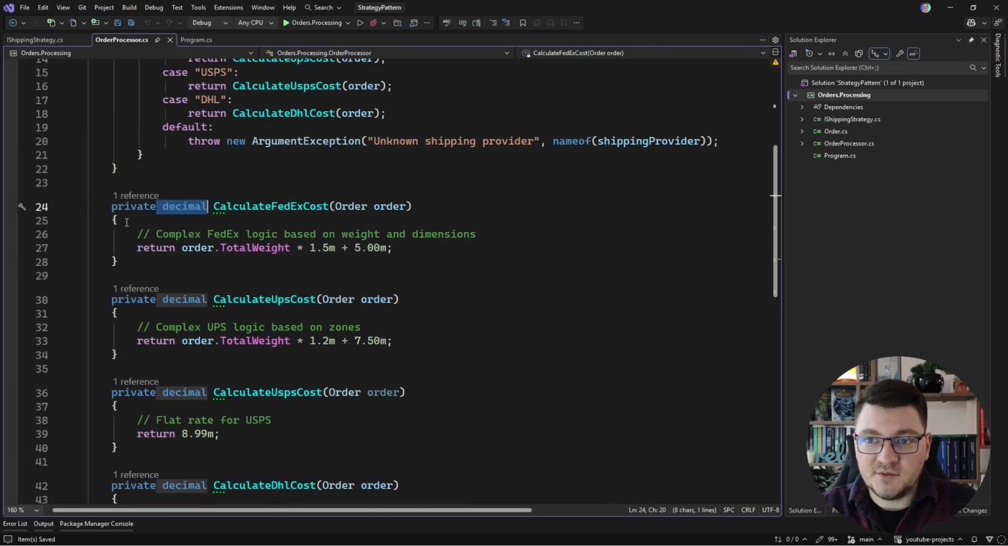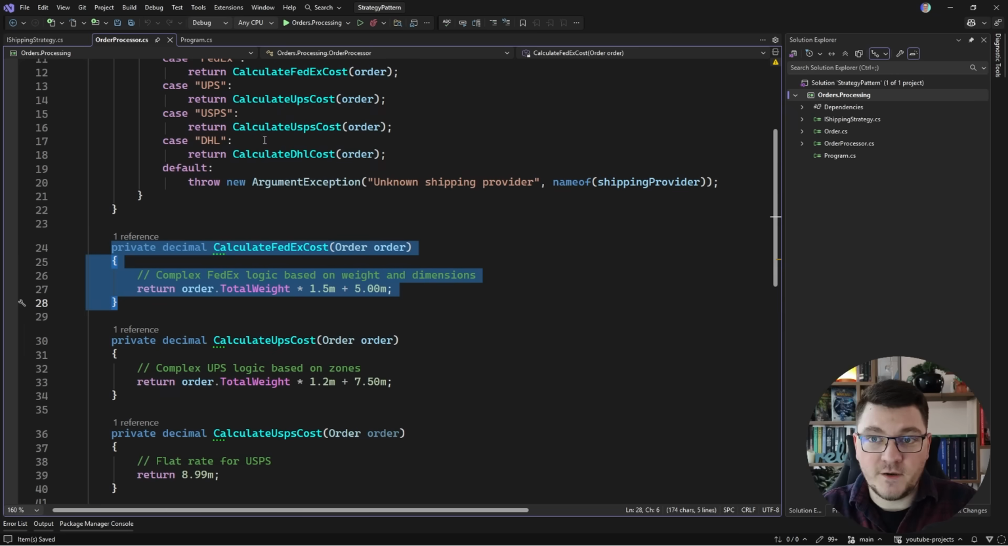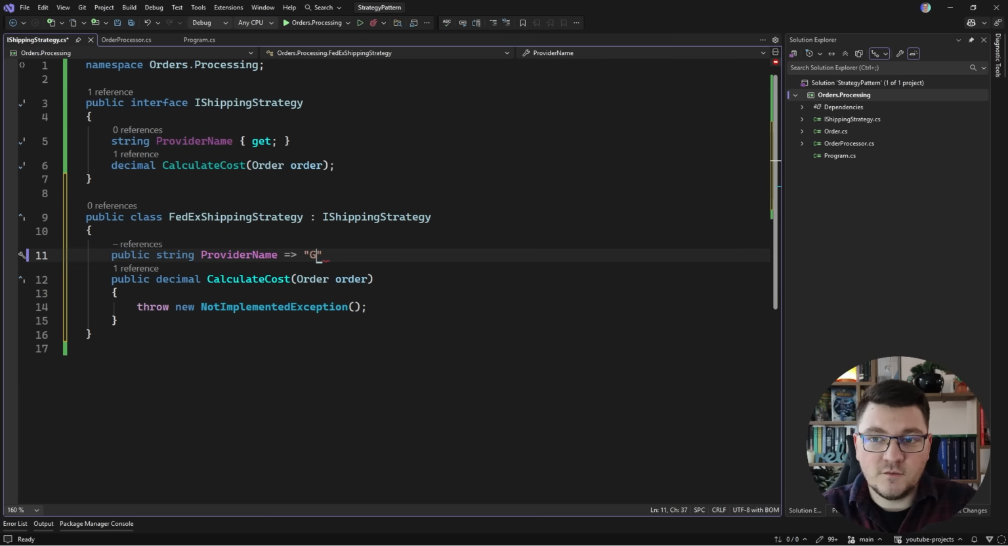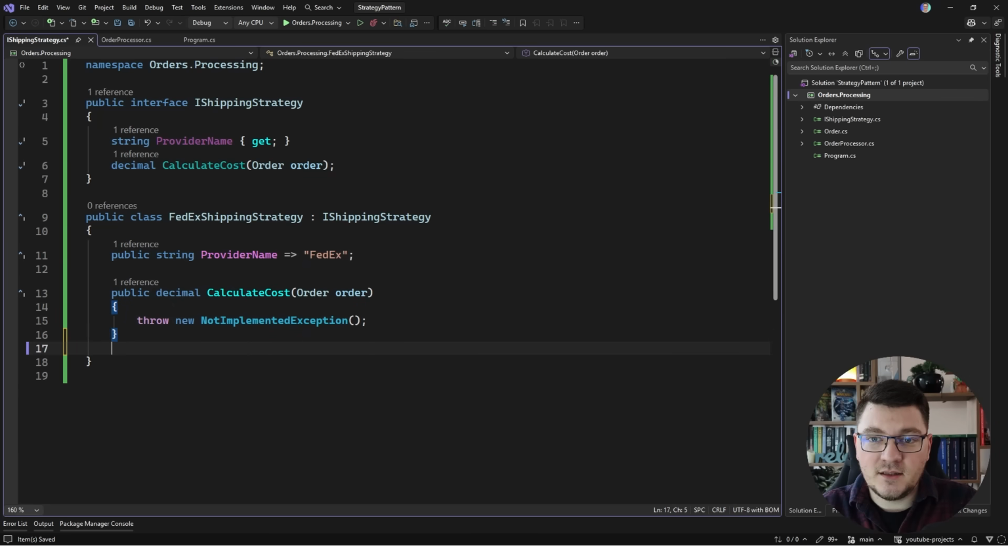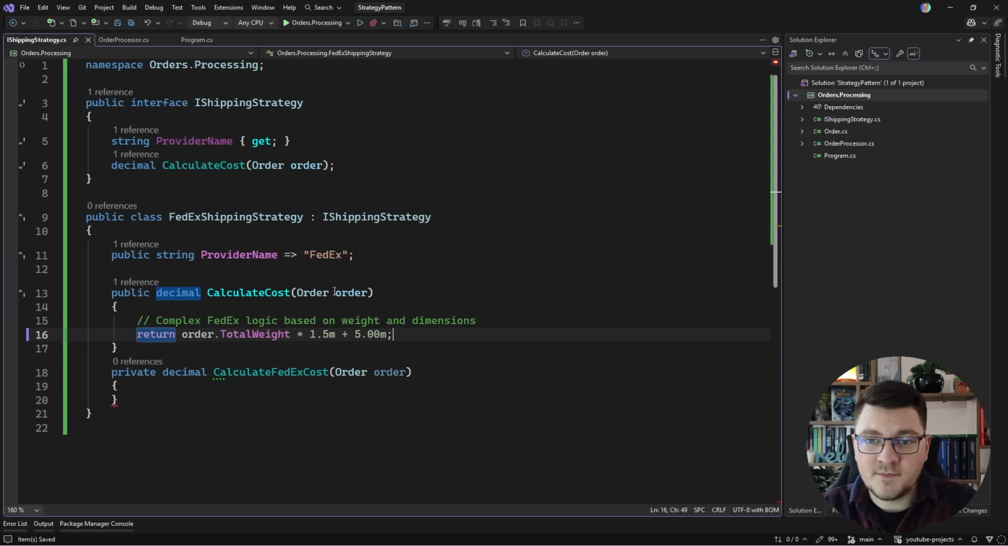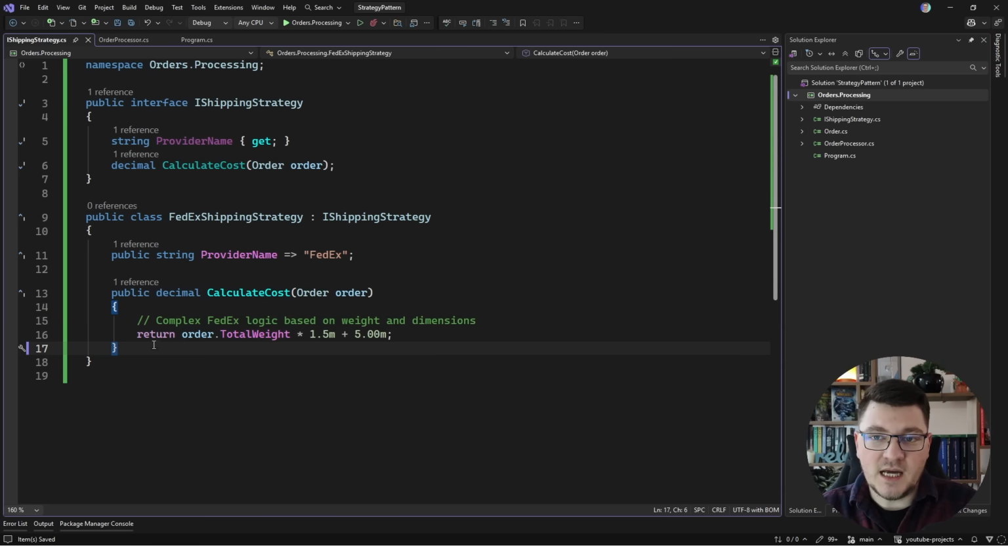So let's start with the first one, which is going to be for our FedEx shipping provider. With the strategy pattern, you pull out the common behavior representing the strategy itself, and for each implementation, we need a dedicated class. So this is going to be our FedEx shipping strategy, and it is going to implement our abstraction interface. For the provider name, I'm going to define it as a read-only property, and it's just going to return FedEx. And then in the calculate cost method, we just want to copy over what we already had inside of our OrderProcessor. So now we've moved the logic from the OrderProcessor into a strategy class.